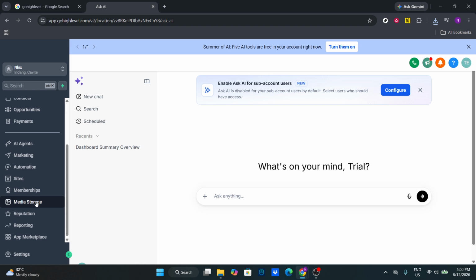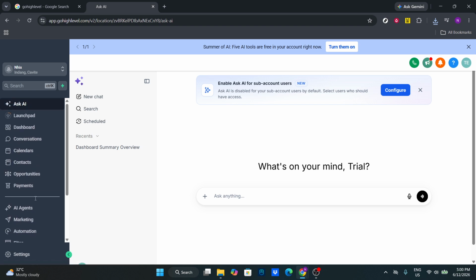Once you're on the dashboard, look over to the left-hand side of the screen. This is where you'll find the main navigation menu for your account. Most of the tools and settings you need in Gohighlevel are organized here. So if you ever can't find something, this sidebar is usually the first place to check.